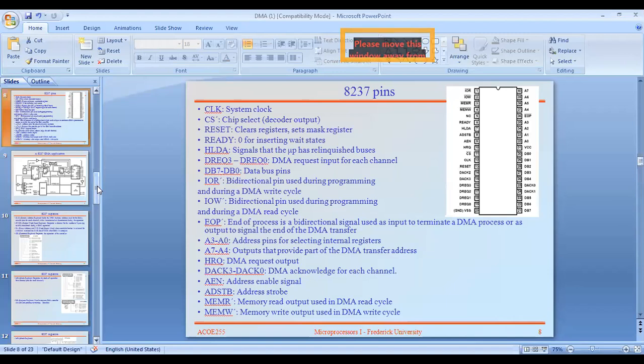the 8237 DMA, direct memory access. The 8237 DMA is available in the market as a 40-pin DIP package. Already you know, DIP package means it looks like a dual inline pin arrangement. Dual means two, inline means they are in a line, and it is available as a ready-made package like this. That's why it is called a DIP package, dual inline package.